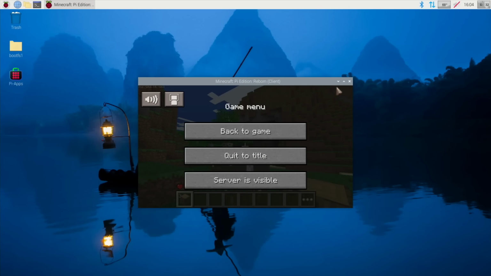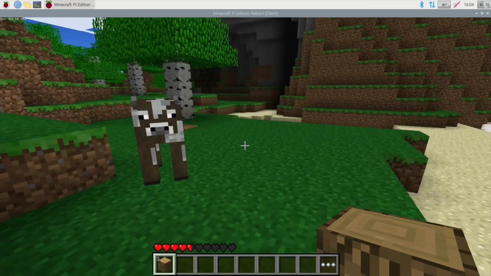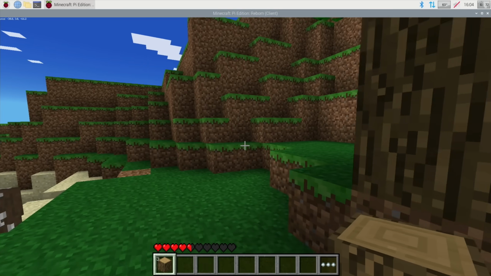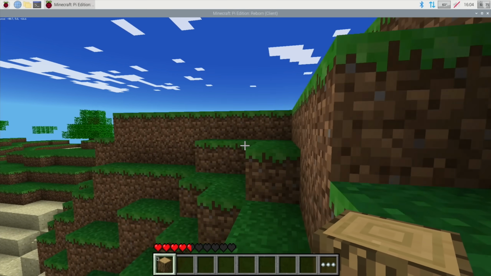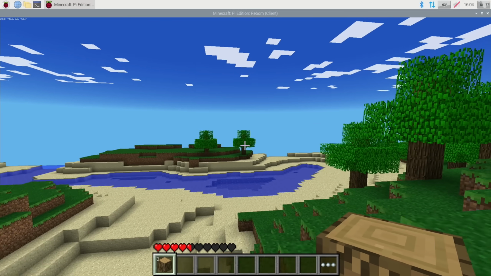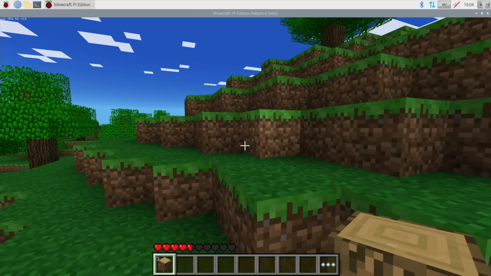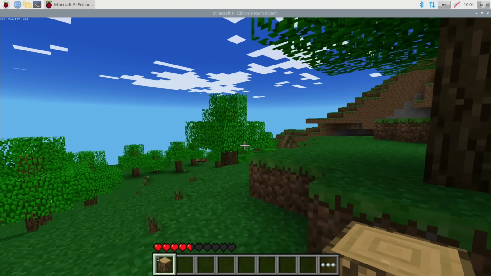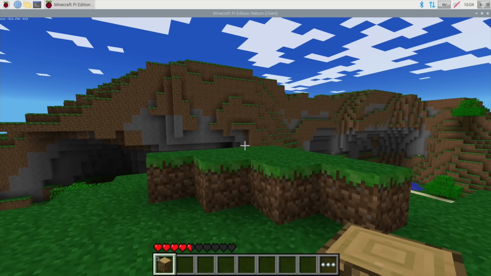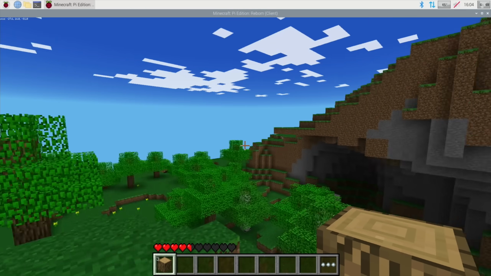Escape, maximize it here, and then back to game, and you can see that even in full screen it's coping really well. If we get up a bit higher just to have a bit of a look around and show that it's on that far draw distance, and it is perfectly playable. Again, this is a really early stage. This software's in beta. These aren't the official drivers or anything, and yet it's working, and it's actually pretty decent.